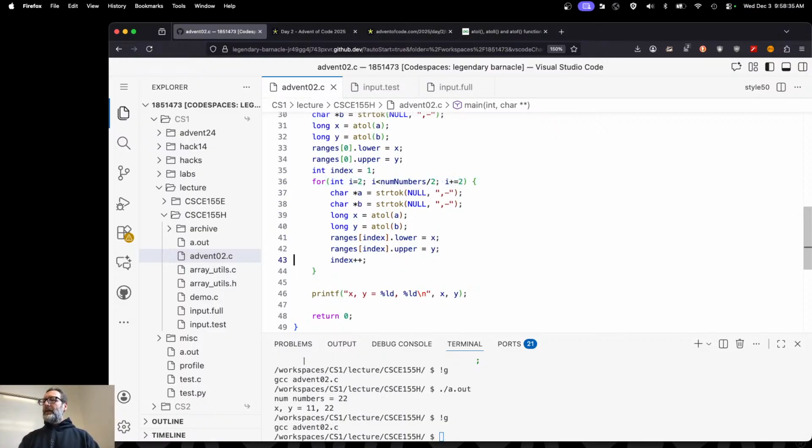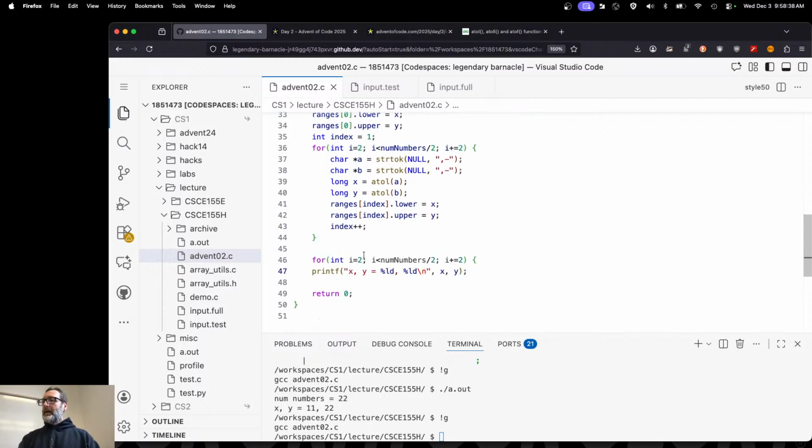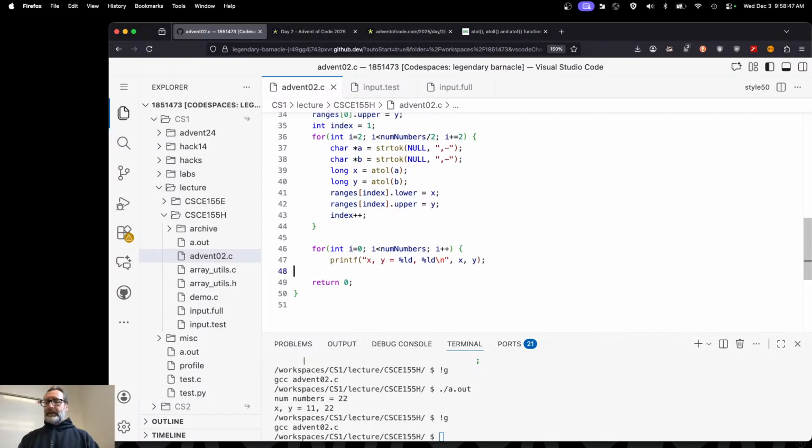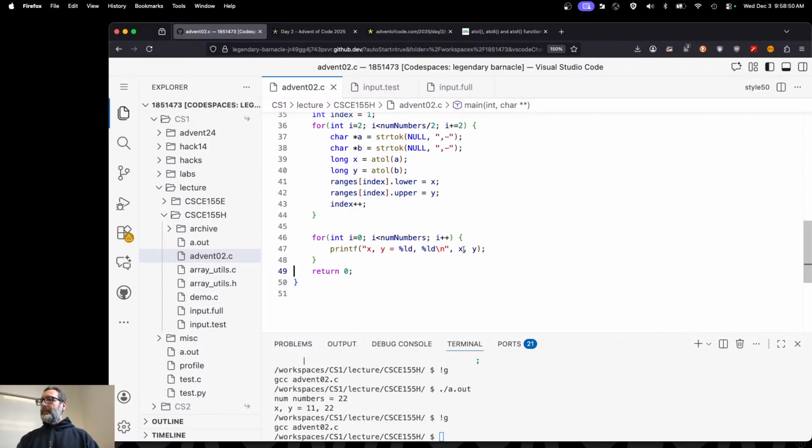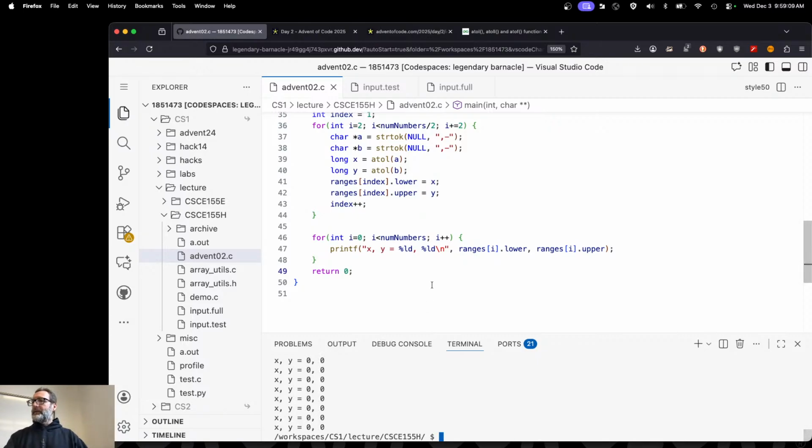And here I'm going to copy that and modify this so that it is 0 up to num numbers, the traditional idiomatic for loop here, right? And I'm going to go ahead and print out each one. So this is going to be now ranges sub i dot lower and ranges sub i dot upper. And then I'm ending the line, so that should look nice. And let's see, a dot out. Oops. Yeah.